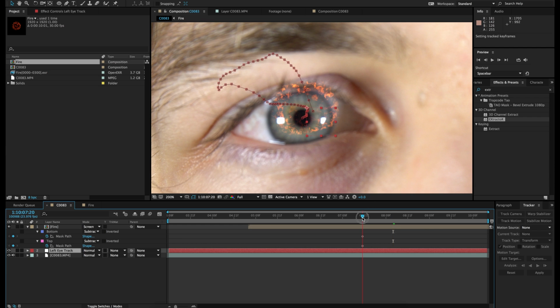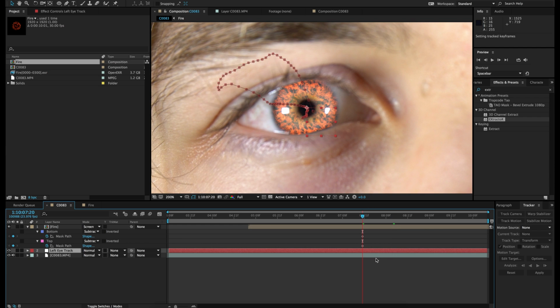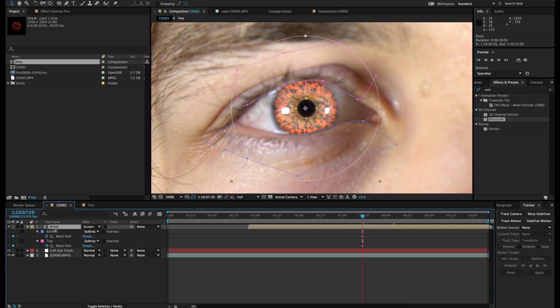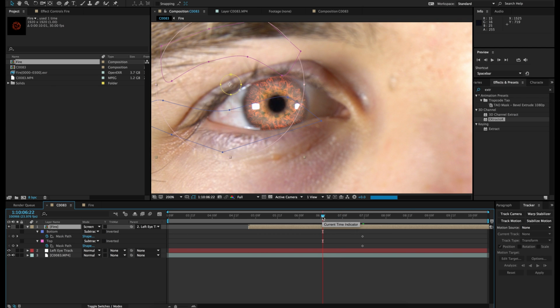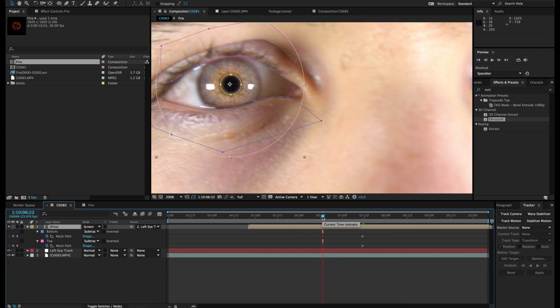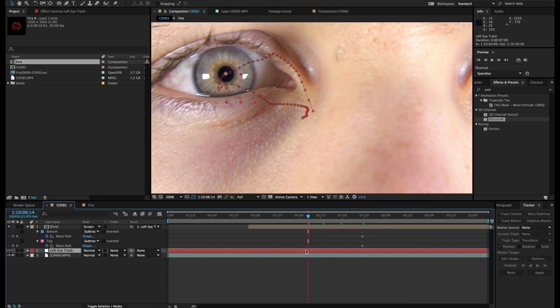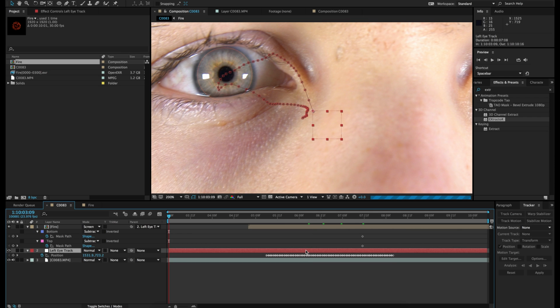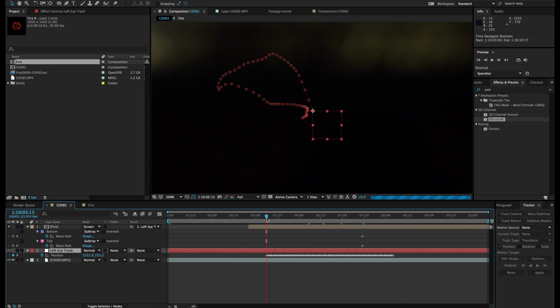So let's go back to the frame where it was perfectly aligned over here, and we are going to click this parent icon and bring it to the left eye track. So now when you're playing it backwards and forward, it is now tracked to the eye. And if you need to see the keyframes of the actual track, you can hit U on the keyboard and it will pop out here.